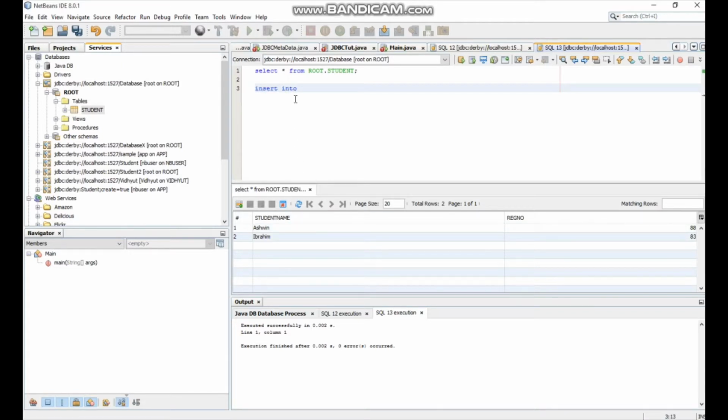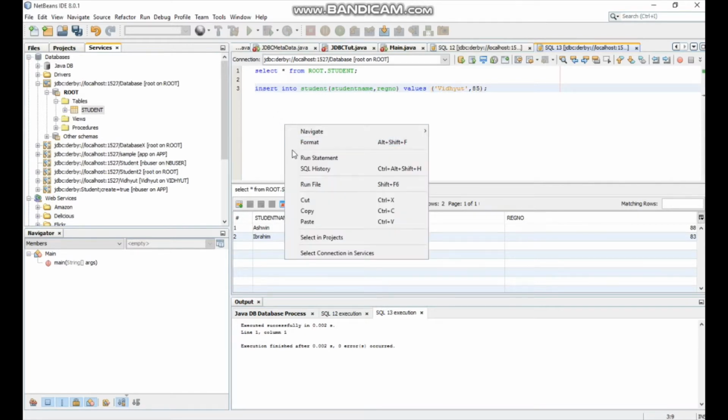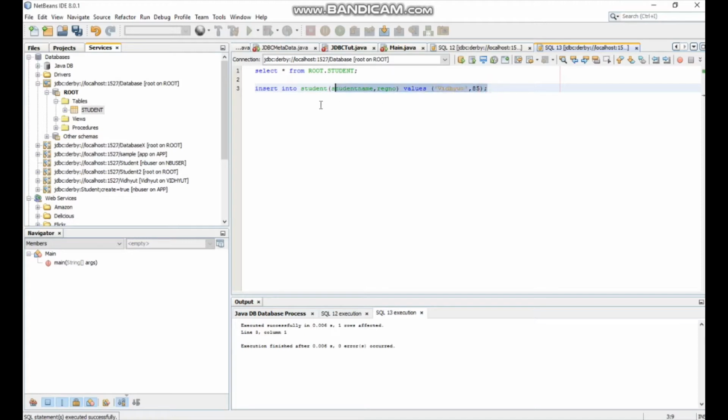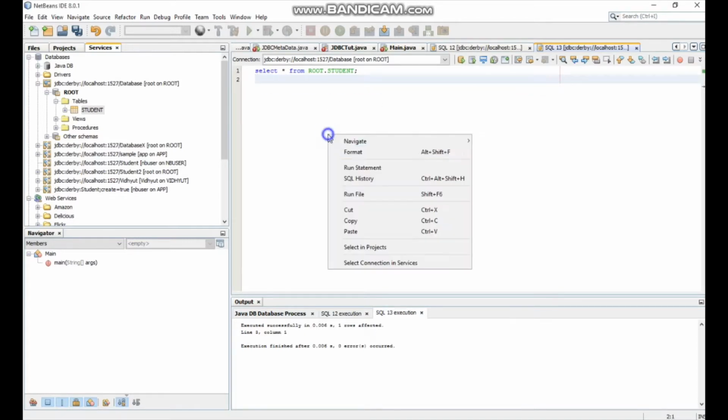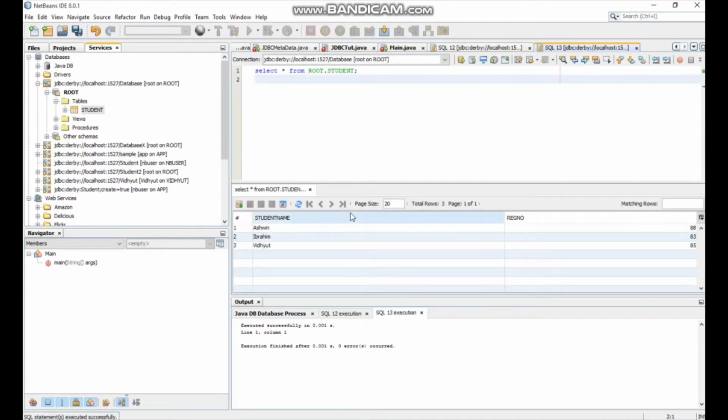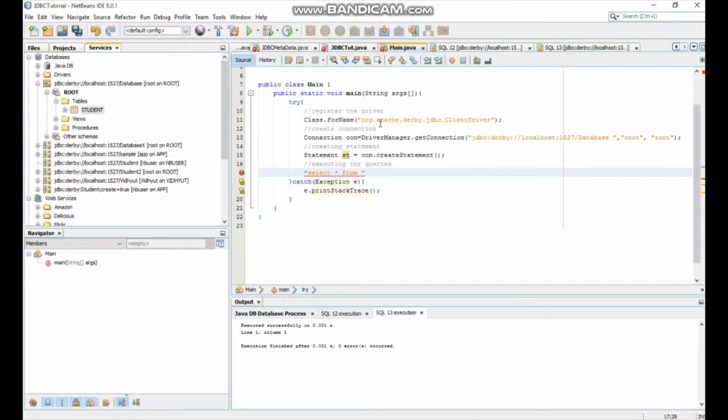So we can give the query select star from, what's the table name? Okay, we didn't create a table, right? So let's create a table. Let's go here to the services pane. Then let's right click on the database, and then click on connect. It's being connected.